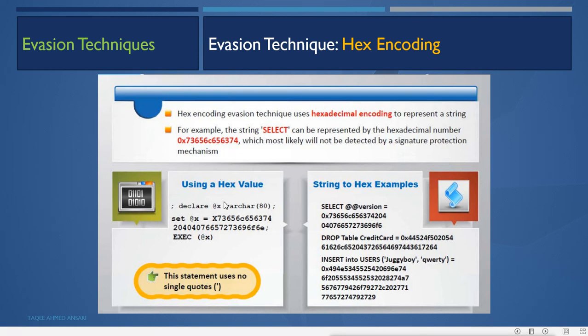Using a hex value like declare this, and it will be a character. Instead of select, it will set this. This statement uses no single quotes. A sample of a string to hex example is like this. So if it is a select query, drop query, or insert query, it goes like this.